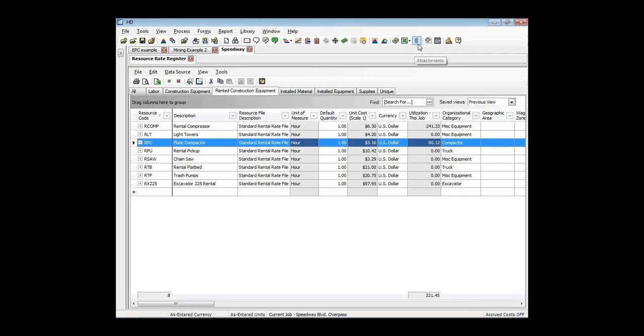So whether it's a resource, a cost item, a pay item, a quote, job tracking, a timesheet, all of those objects, if you will, in our 2014 release will have the ability to have attachments associated with each one of those.